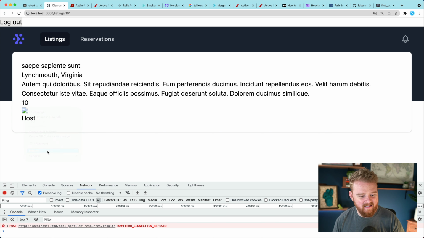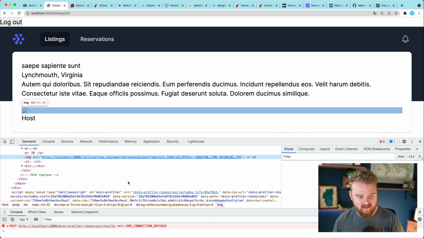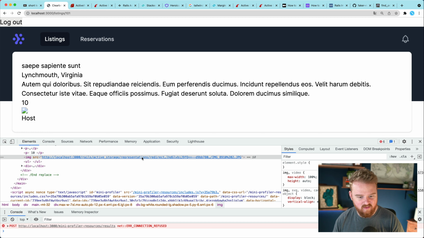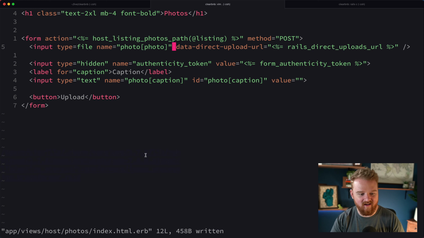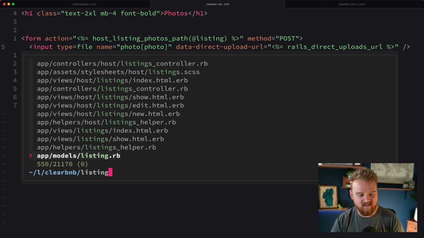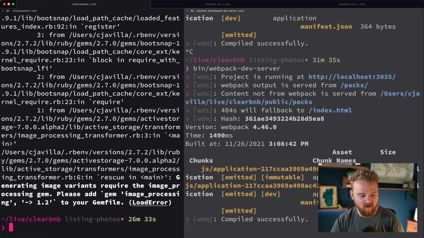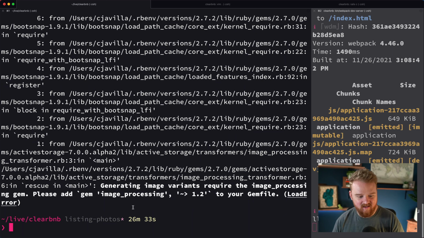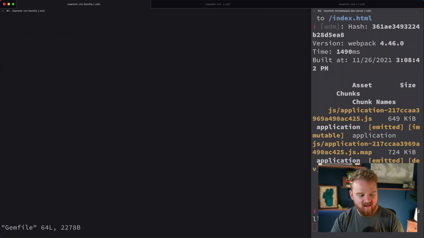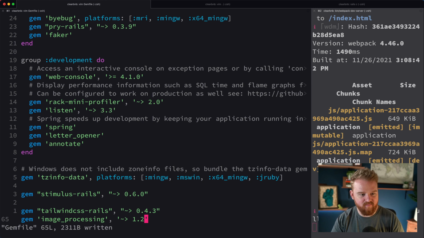All right, so at least the page is loading now, and there seems to be some sort of representation situation going on in here. So if we go back to listing show, we were using this variant thing, but I don't think the variant works. In fact, our Rails server crashed, and it says down here, generating image variants requires the image processing gem. Please add gem image_processing 1.2 to your Gemfile. And this is kind of where I crashed and burned last time.